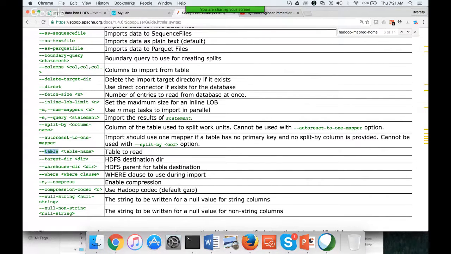Table is the most important parameter. It is the one which will tell which table to be copied. Target directory is the HDFS destination directory. So it will directly create the files in that location. I have already explained. Warehouse directory is a parent for the table destination.